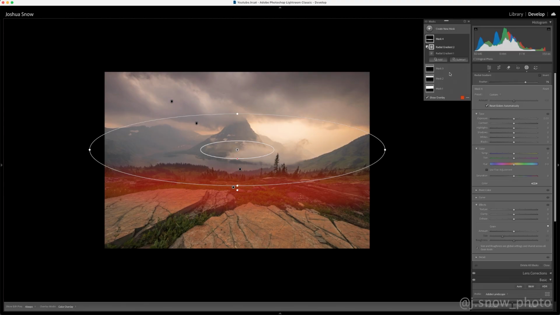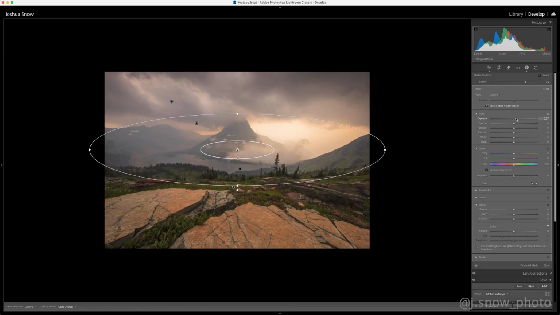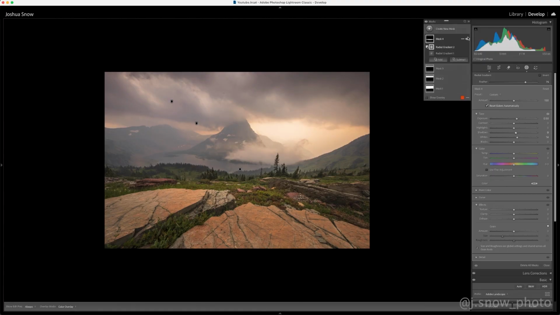So now we can go ahead and bring up exposure a little bit here. We can bring up shadows a bit. We can bring up whites a bit. Oop, that might have been a little bit too much. My Lightroom is lagging a little bit. There we go. Let's go ahead and take a look at that adjustment. Yeah, that's looking good so far.